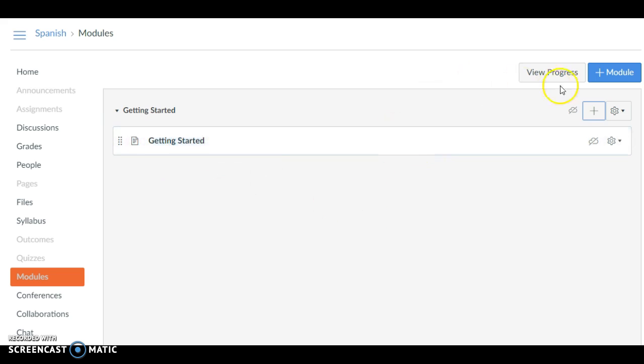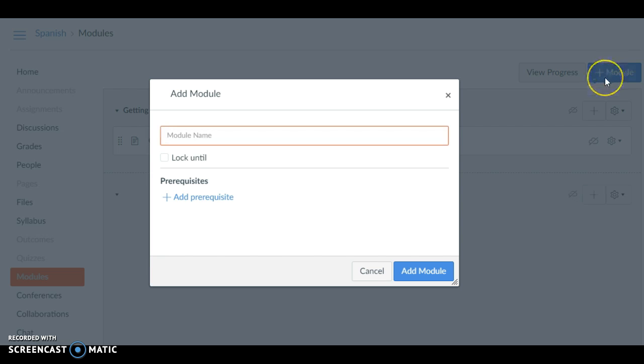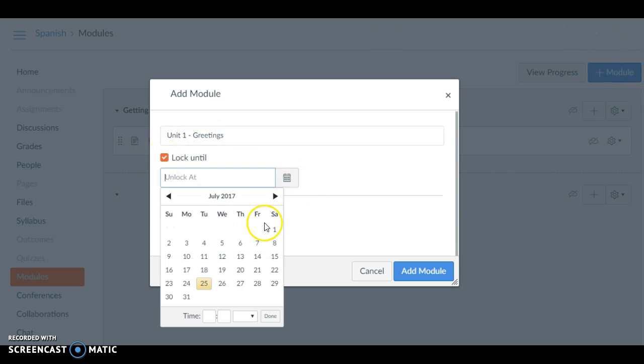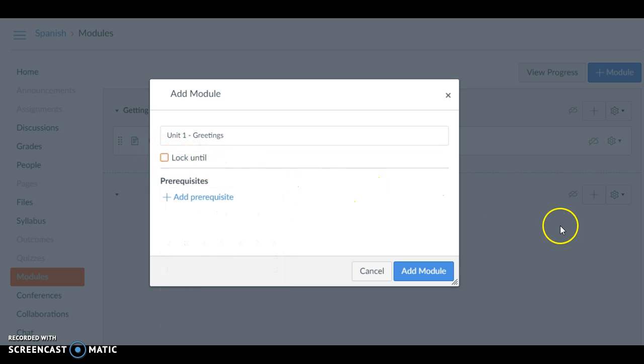So just to show you what it looks like, I will go ahead and add another module, and we'll call this one Unit 1. Greetings. You can also choose to lock your module and unlock it on a specific date. I don't really bother with that feature. I just think it's easier to go and unlock it because, you know, you have to be flexible in teaching. So I usually just don't say lock.